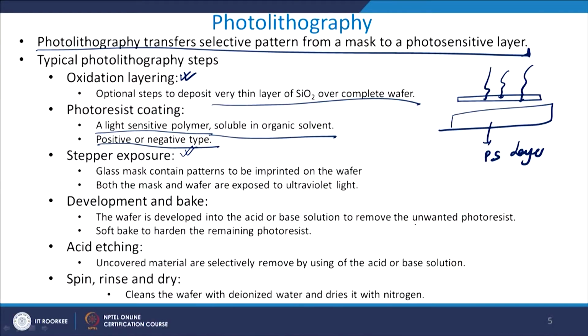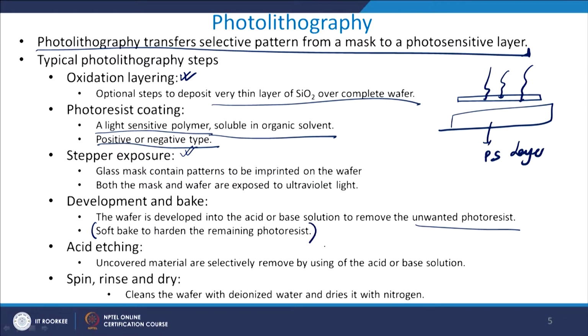Then the wafer is developed in an acid or base solution to remove unwanted photoresist. So, whenever unwanted photoresist is there, you just remove it via chemical etching, and then soft bake to harden the remaining photoresist. The remaining photoresist will be what is useful to you. So, what you do is a soft bake. Soft bake means that you do it at very low temperatures and automatically only those photoresists remain there, right.